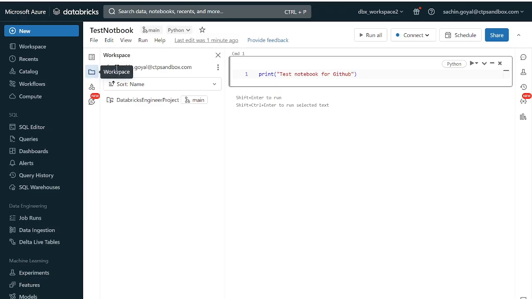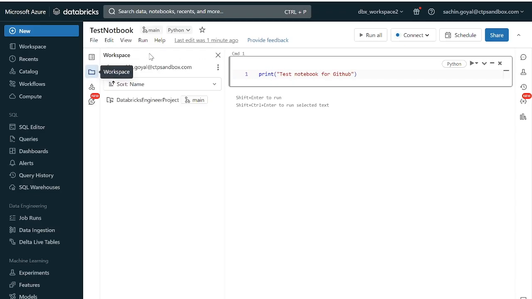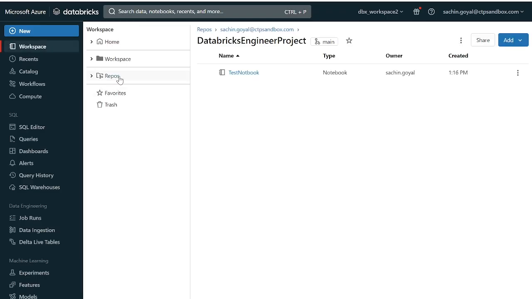Another point to notice is that in the repositories we are able to create only a few of the options, a few of the files. Not all the artifacts can be created and stored within the repos. For example, when I click on add, I get the option to create folder, notebook, and file. I do not get other options to create other artifacts that are available within Databricks, such as SQL queries and workflows. So I can show you that as well.